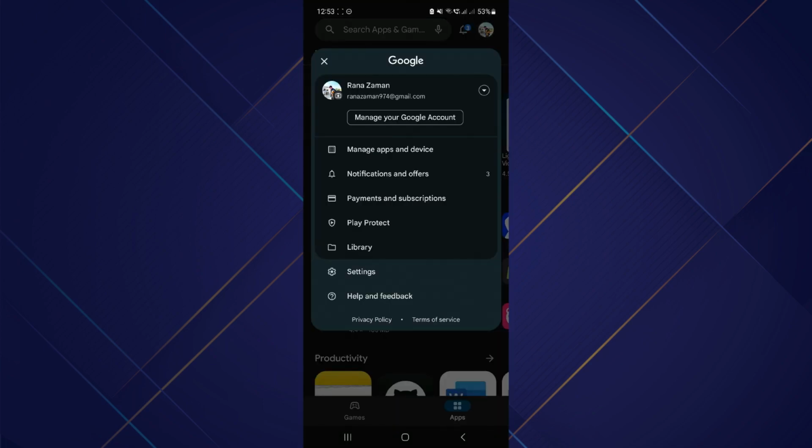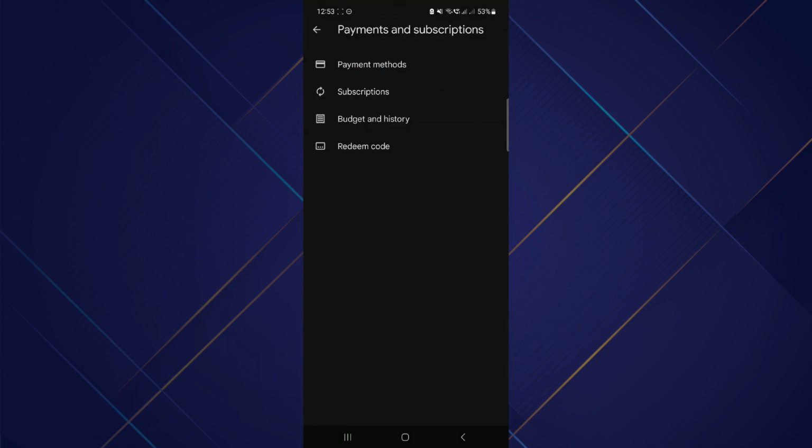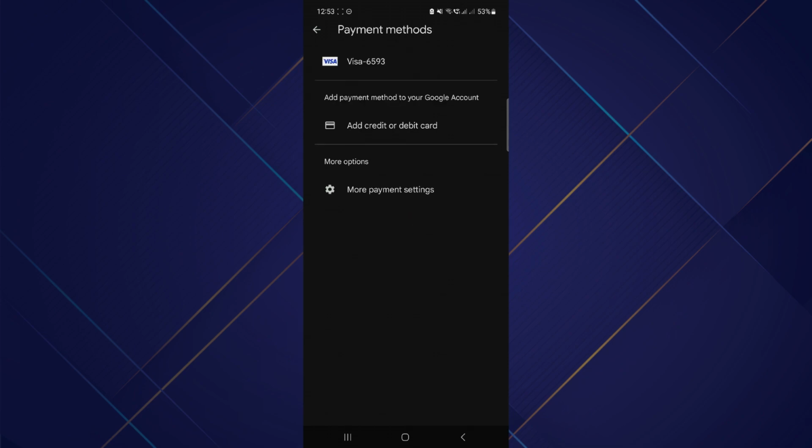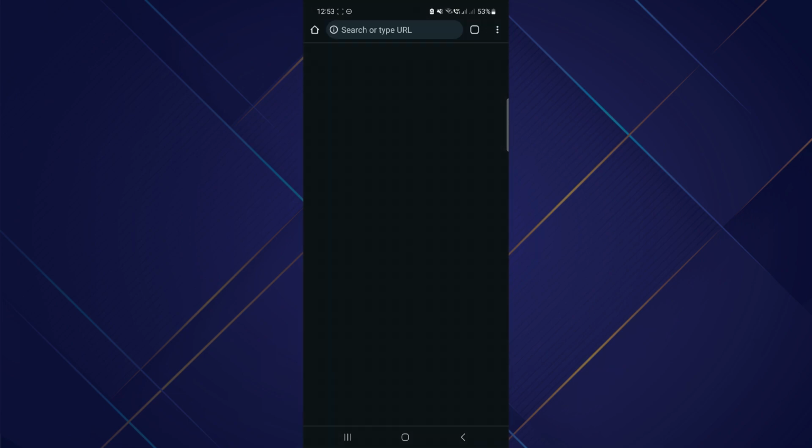icon. After that, click on Payments and Subscriptions. Next, you need to go and click on Payment Methods, and you'll get taken to this page. And you need to go to the bottom and go and click on More Payment Settings.